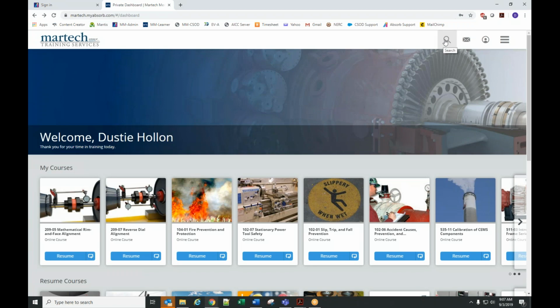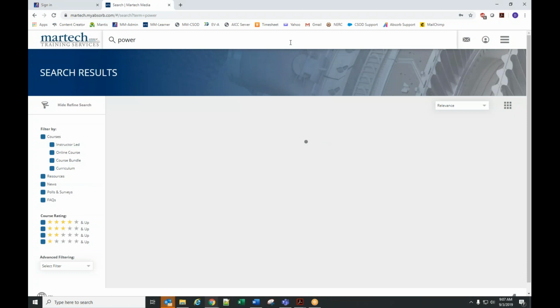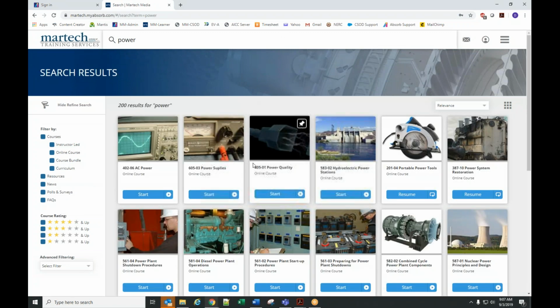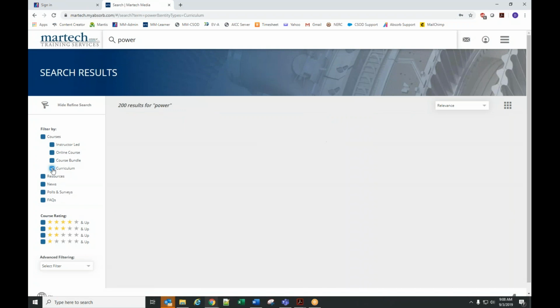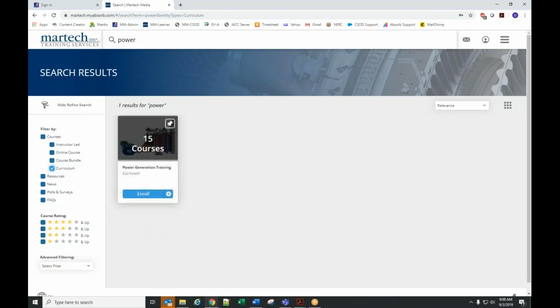To search for a course, you can use the search field up top. So searching for the search term power, this is going to return all of the courses that have power in the title. And we also have the ability to sort, let's say, curriculum. And we only have one curriculum that has power in the title, and that's this power generation curriculum that has 15 courses.